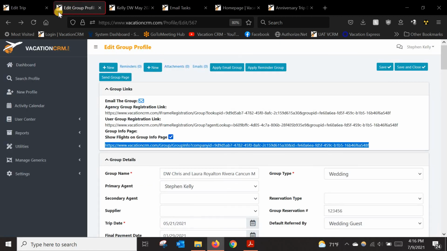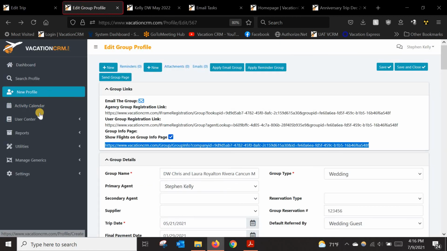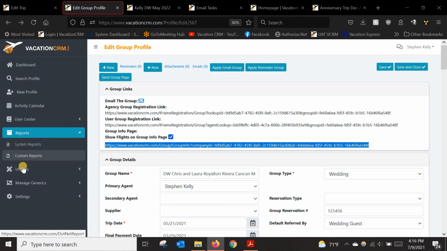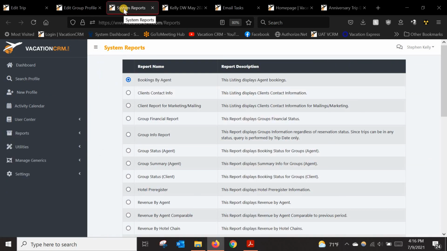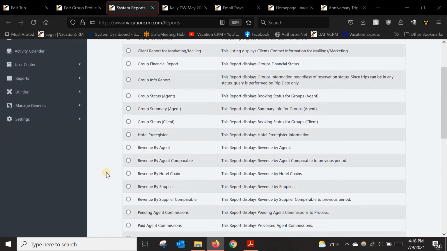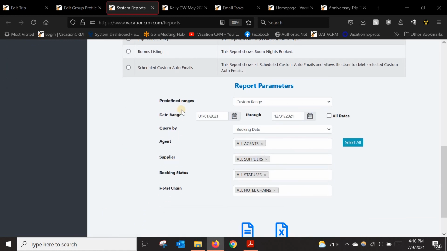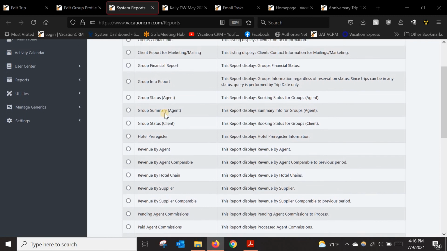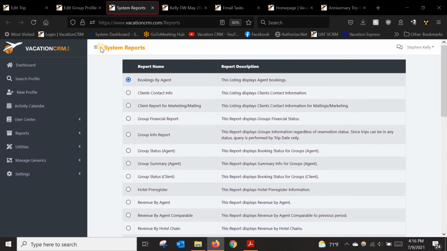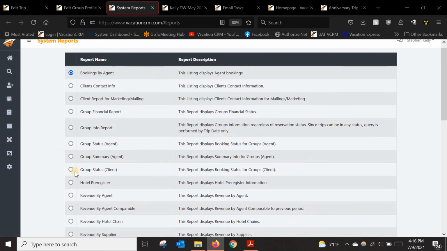Alright, so that's most of the group things. So now I'm just going to briefly go over the two different options for reports. So system reports we'll go into first. These are the original reports that we've had from the start. These are still functional, but the downside to these is they're not customizable. You can change the parameters when you're running these, but you're stuck with these reports. What you see here is what you get. But again, still very functional for certain uses.